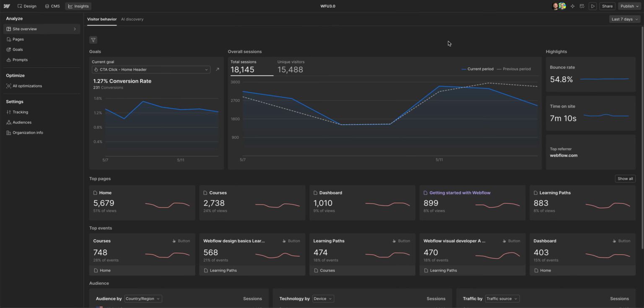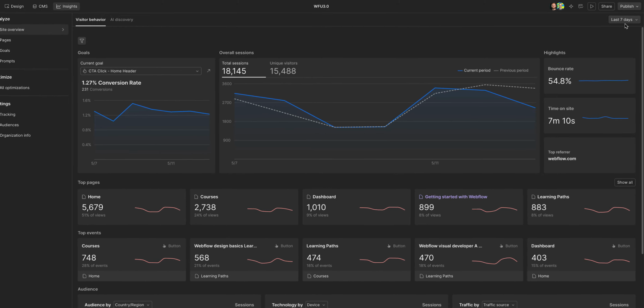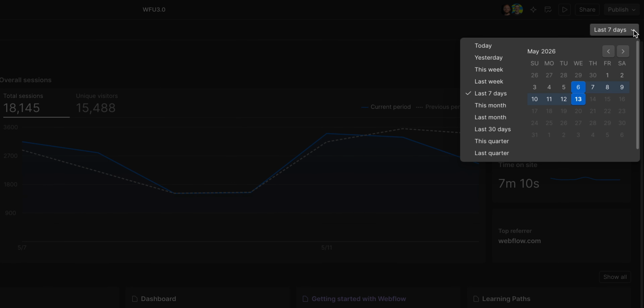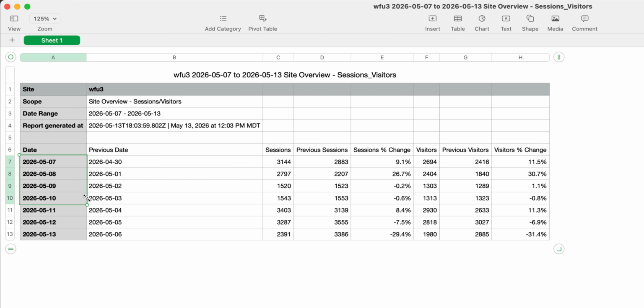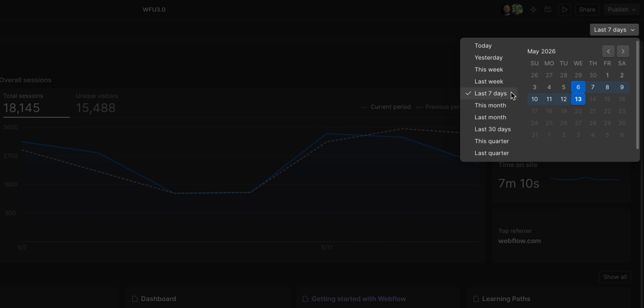One thing worth noting, exports are filter aware. Whatever date range or filters you have applied on screen, that's exactly what gets exported. So if you're looking at the last 7 days, your CSV will reflect those 7 days.